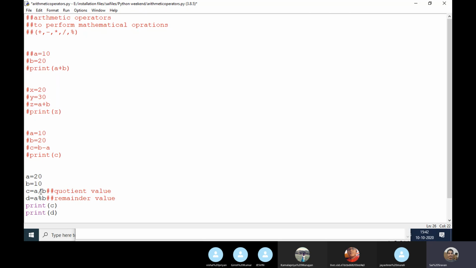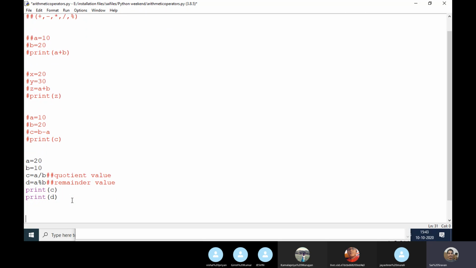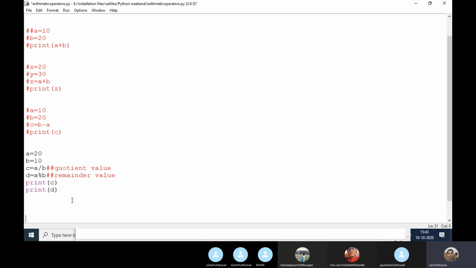That's why divided by means quotient value, 20 divided by 10, and modulus means it will print the remainder value. Now I hope you are clear about what divided by is and what modulus is. So this is about the arithmetic operators.